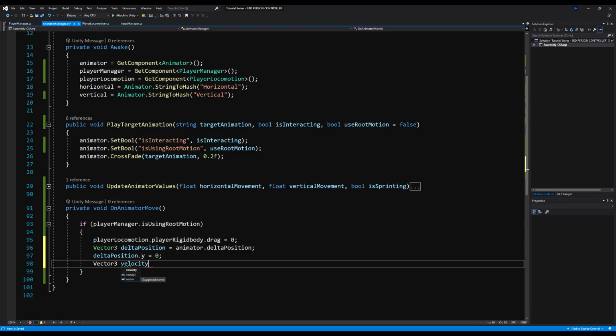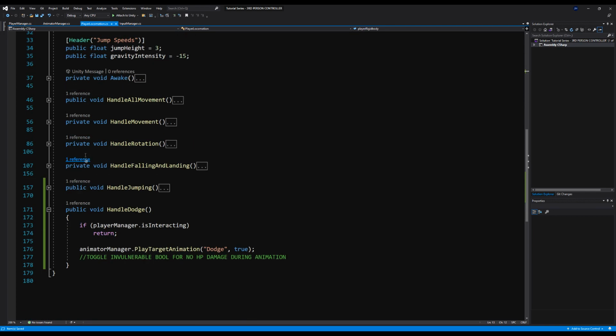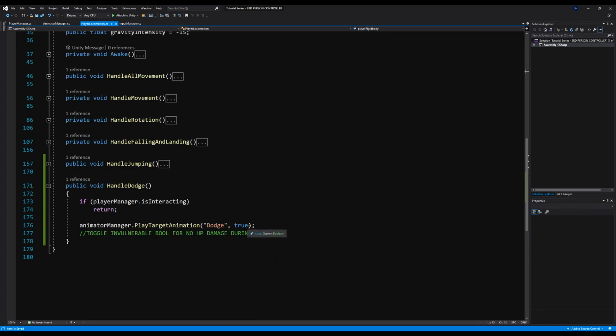And then we're going to say vector3 velocity equals delta position divided by time.delta time. And then we will say player locomotion dot rigid body, or player rigid body dot velocity equals velocity. And this is just going to move our player's game object in accordance with the player's model, basically giving it root motion. So if the animation has actual jump back, your player will now jump back as well. And on Animator Manager here, we're going to say comma, and we're going to say true. That way we are going to use root motion when we play the dodging animation, so we will follow the actual dodging movement.